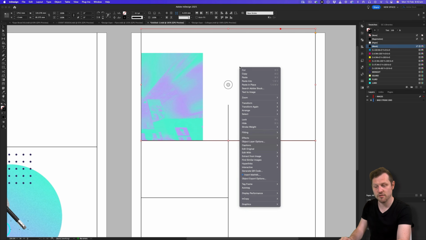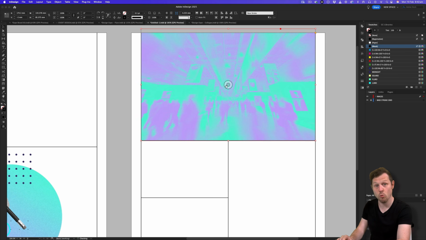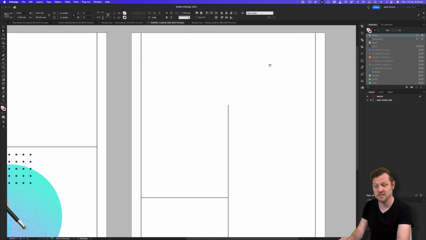Next, I'll right-click on the frame, down to Fitting. I'll select Fit Frame Proportionally, and that is a really useful technique of getting images from one frame into another. But if you don't have a situation like this, where you're sampling images from other documents, you can just place the image in manually. So I'll click into the image with the direct selection tool and delete the image.